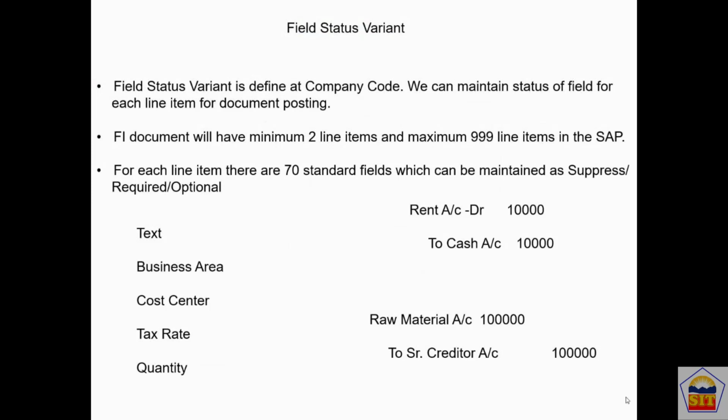So for your normal accounting entry, at least how many line items or accounts are required? At least two accounts are required, one to debit and second to credit. So these are the two minimum line items for any accounting document. And maximum how many line items can we have in SAP? Maximum, you can see, 999 line items we can have in SAP. Why such a high number of line items? For example, when we are posting any HR document, where we have the employees' salary, we can have multiple line items.